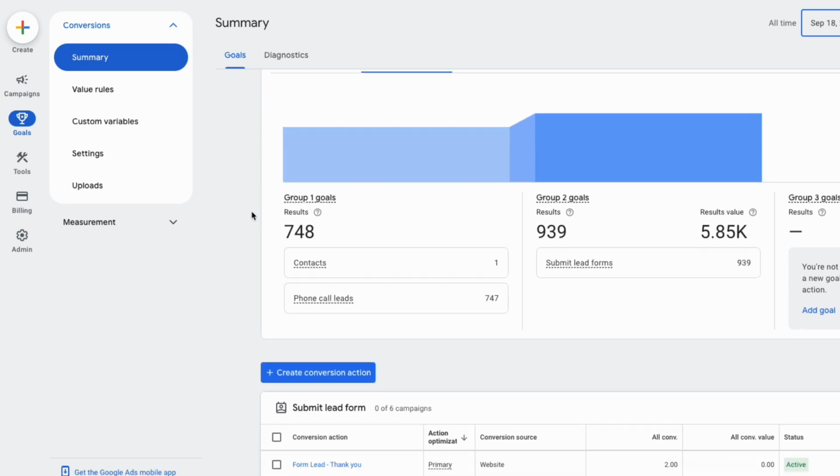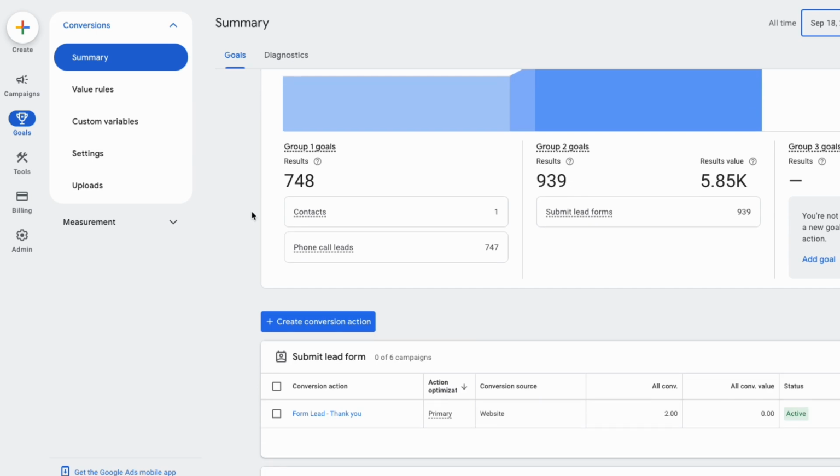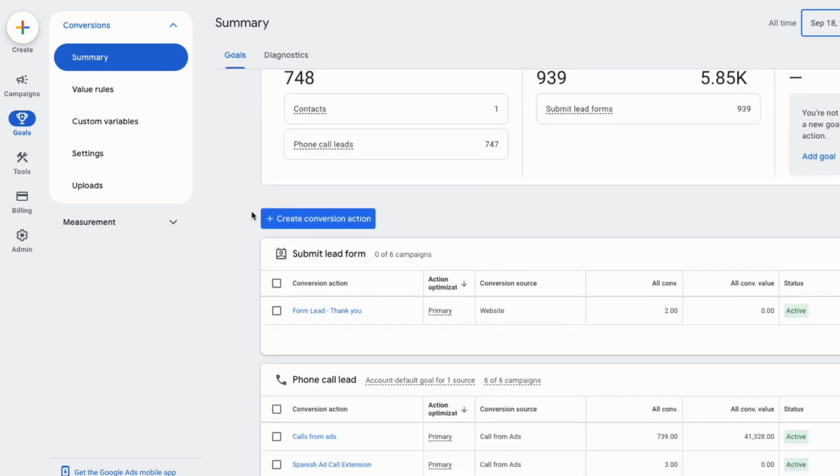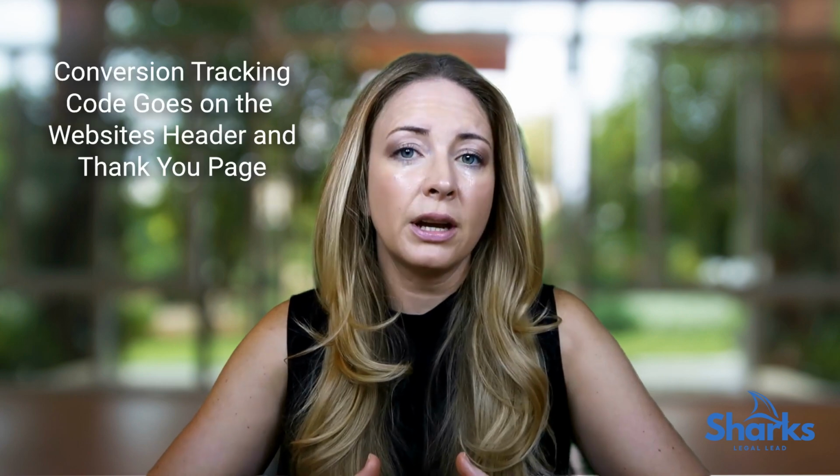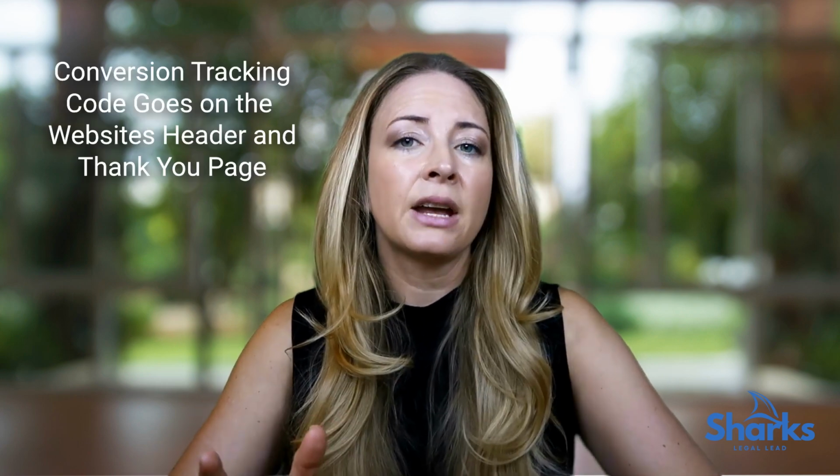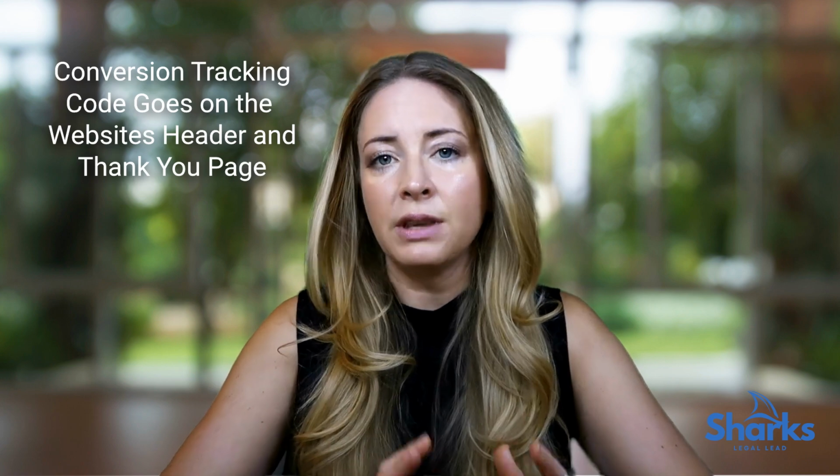Now, we've seen even experienced Google Ads experts set this part up wrong. A lot of them are setting up conversion tracking from the landing page. This means if someone clicks on the landing page, Google's counting that as a conversion, even if they didn't fill out a form and you got none of their information. The conversion tracking codes need to go on your website header and then also only on the thank you page. That means this conversion's only tracked once they hit submit on your lead form.